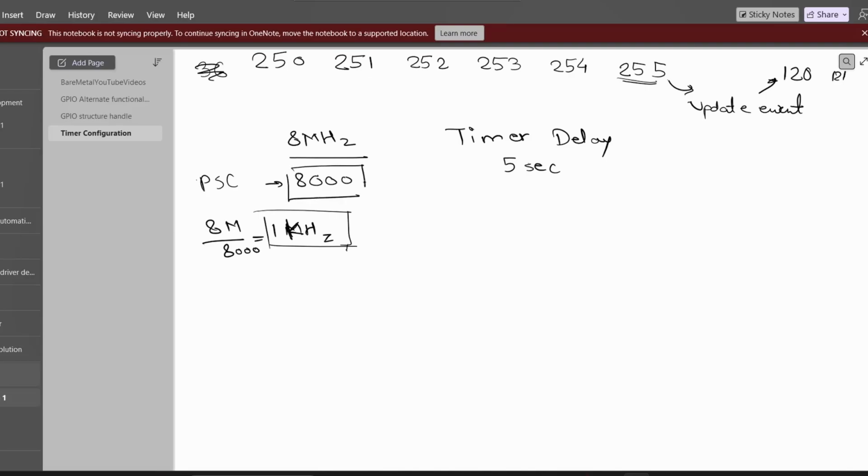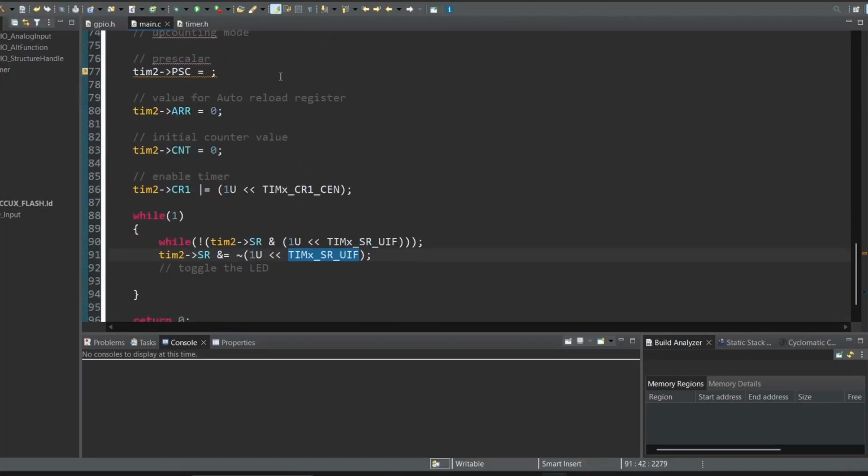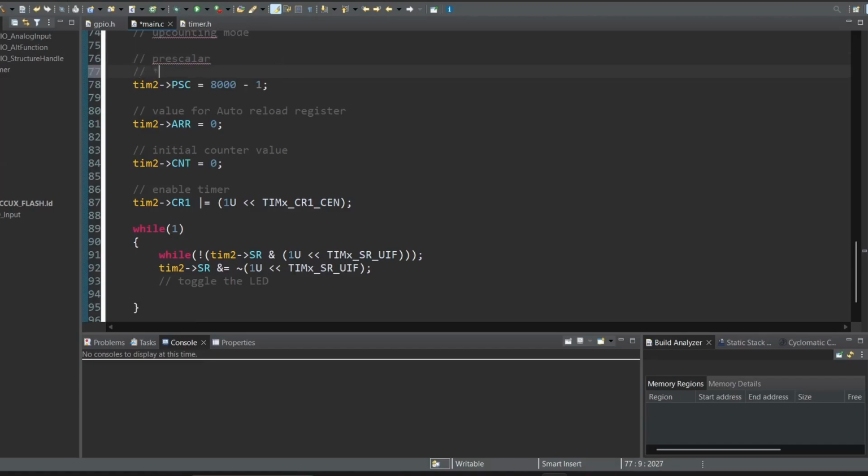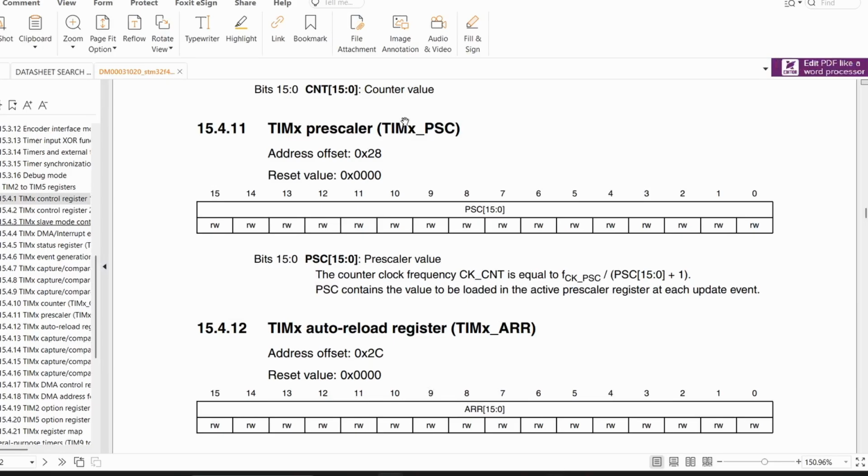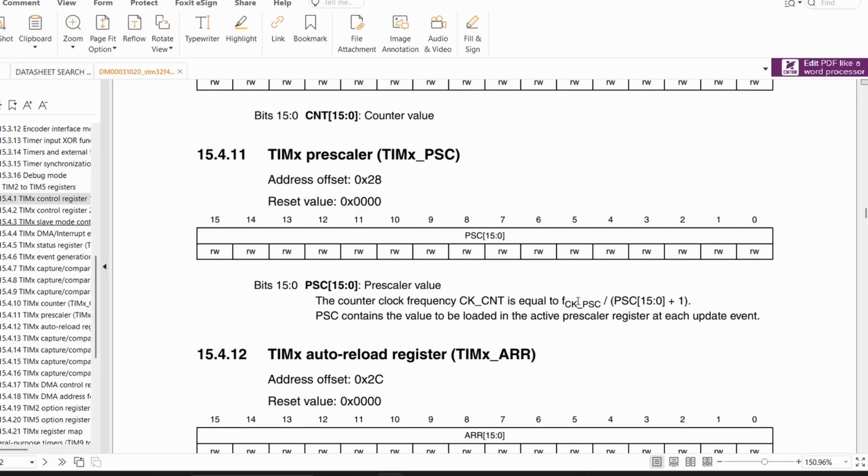So what we can do is use a prescaler value of 8000. So we will load a prescaler value of 8000. We cannot directly load the value 8000 because our counting starts from 0, so we have to write 8000 minus 1. Now we will add a comment that we are considering an 8 megahertz internal clock divided by 8000, which will give a prescaler clock of 1 kilohertz. Now for the prescaler, you can see that for the prescaler value we can load a value up to 65536 plus 1.